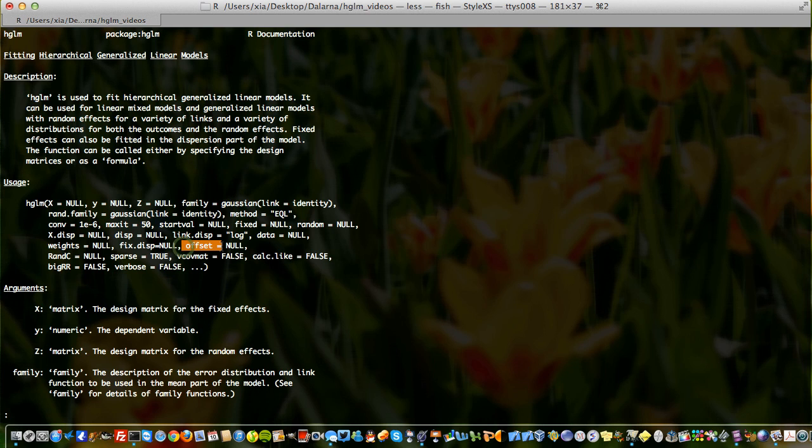Offset. If you're familiar with the linear models in R, so offset is where you input a covariate as offset. Offset means it's simply a shift in the mean of your response variable. So there's no effect that's estimated for offset. It's just a vector of values that should be subtracted from the response variable.